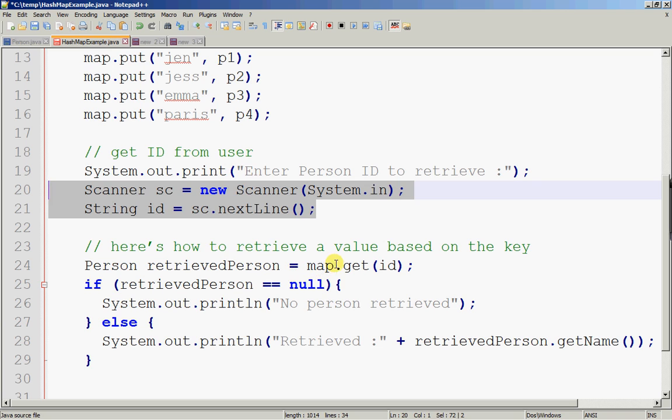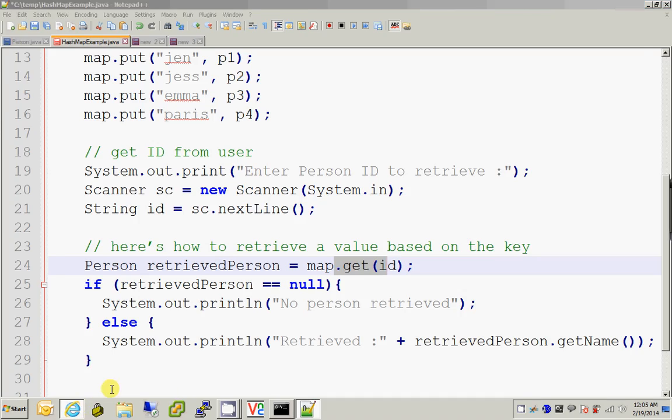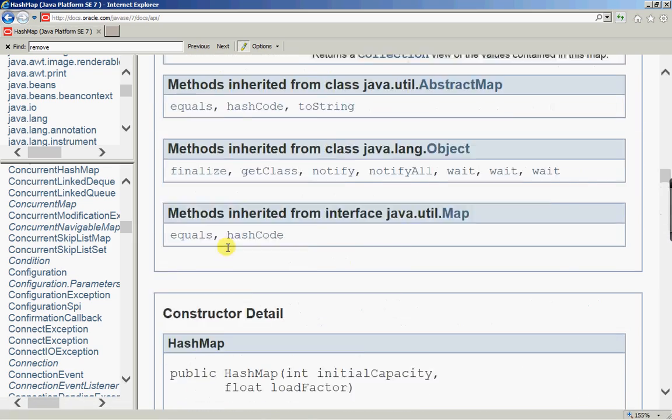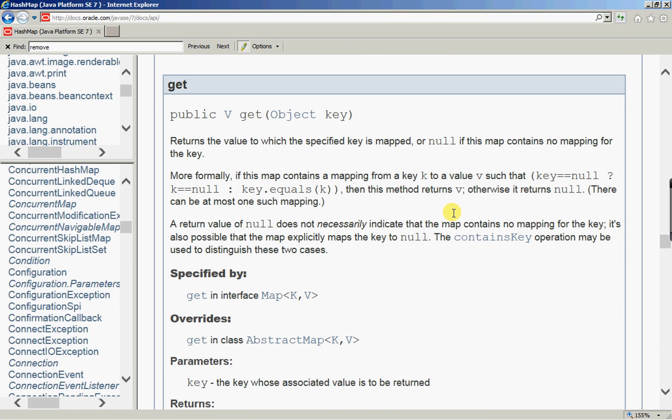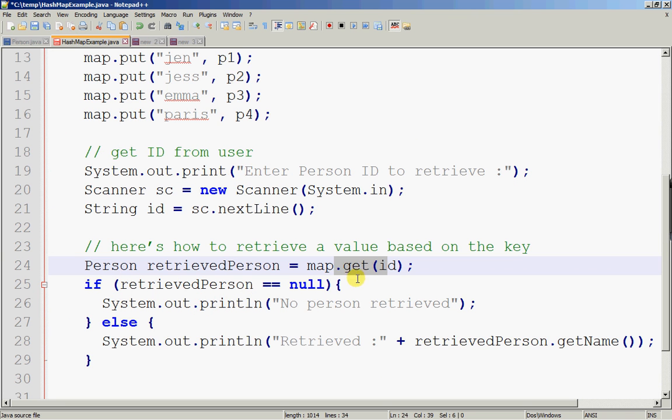Okay, this is the second method which I'm going to introduce. Map.get is get. Now the get method is used to return the value corresponding to the key. So what do I pass in? I pass in the key and it returns the value, whatever the type is. In this case, I'm passing in a string because the key for the map in this example is a string, and this expression will return a person object, okay, which I store in this local variable called retrieve person.